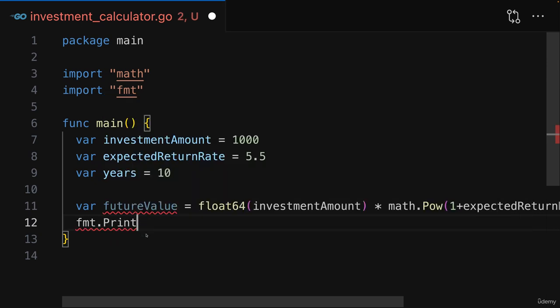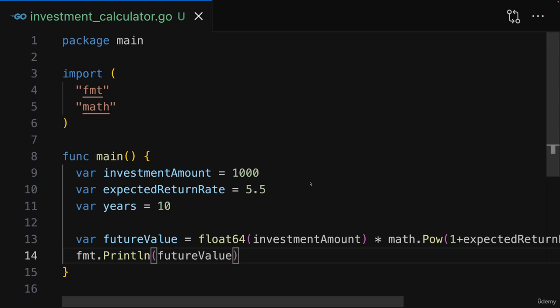something to the console. Though here I'll actually use the Println function, which will also output something to the console, to the terminal where we invoke this program, but it will start a new line after outputting the value, which will simply make the output a bit easier to read. And it's then this future value that should be output here. With that, you should have no more errors in your code, and you can save this code.